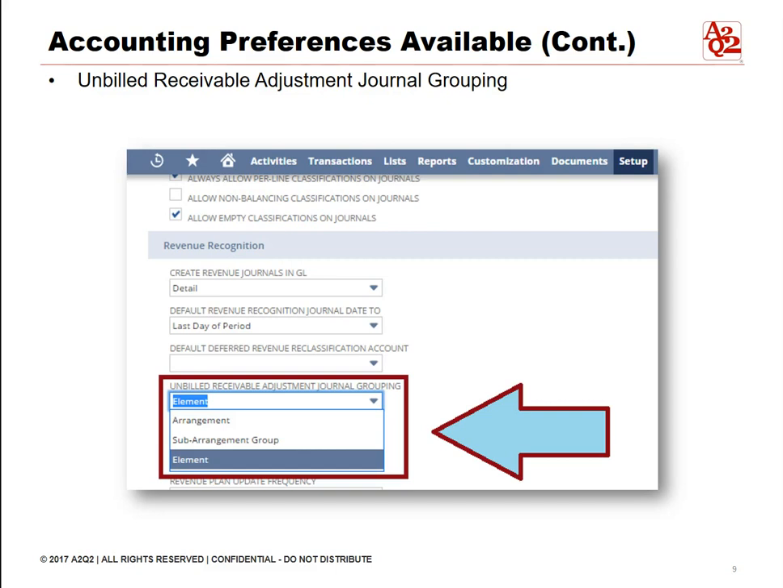Element. The unbilled receivable adjustment is calculated for each revenue element. This is the default. Arrangement. The unbilled receivable adjustment is calculated for the revenue arrangement as a whole. Arrangement level adjustments to deferred revenue are posted to the deferred revenue account specified by the account preference default deferred revenue reclassification account.